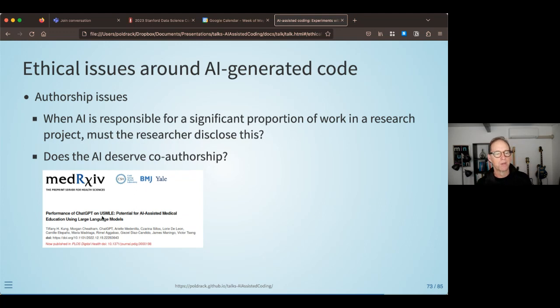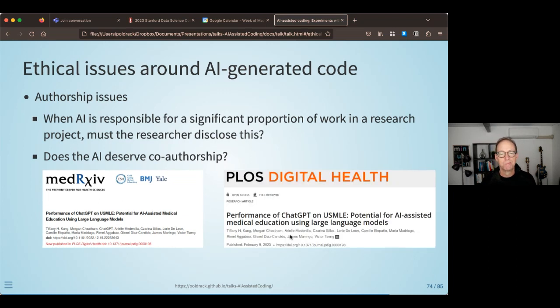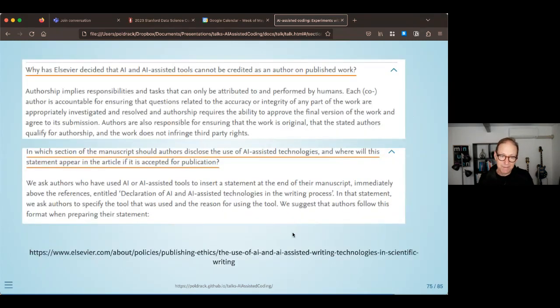This is a paper that showed up on medRxiv, I think last year, where they were looking at ChatGPT on the US medical boards, and they put ChatGPT as the third author on the paper. When it was published, they presumably were asked to remove ChatGPT from the author list. Publishers are now explicitly addressing this. This is Elsevier's policy regarding why they decided that AI and AI-assisted tools cannot be credited as authors.